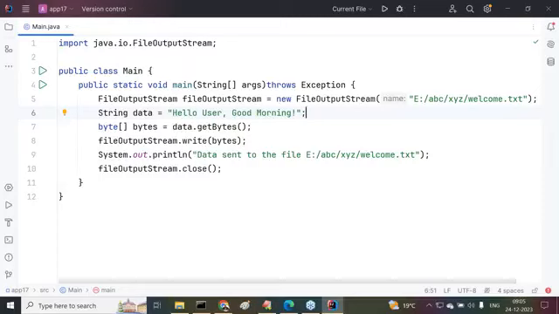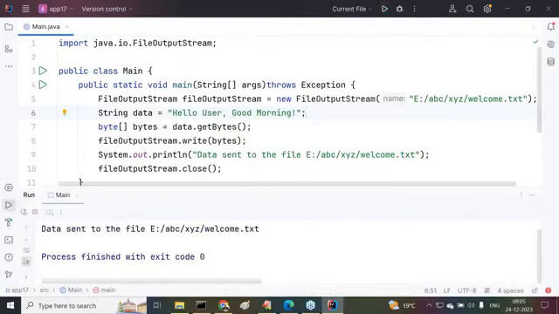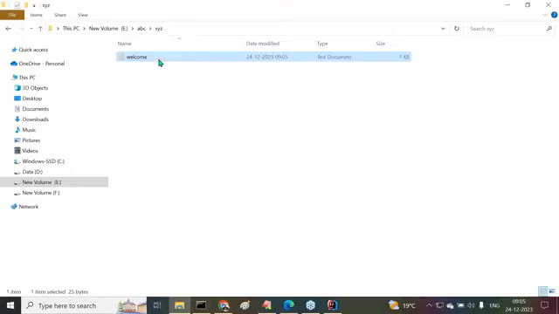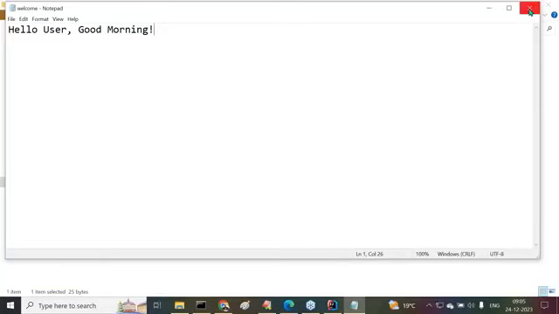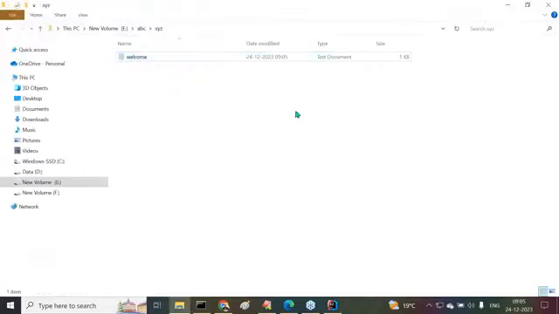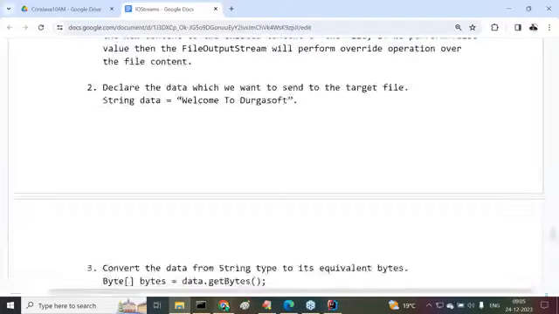Then now we have to check whether the data is going to be overridden or not. By default, file output stream will override the data. If you see the target file, there we get only "hello user, good morning". So the data is overwritten. Understand the point I am telling you: by default, the data is going to be overwritten.